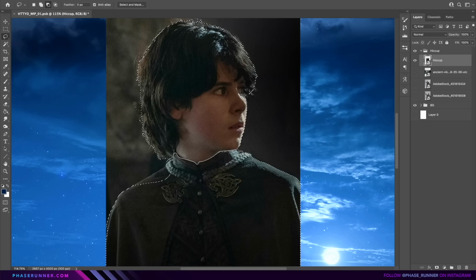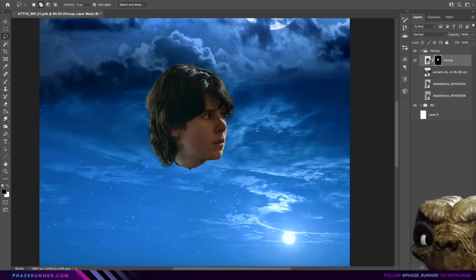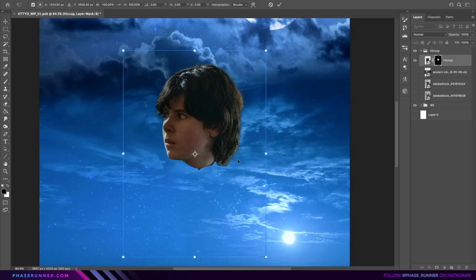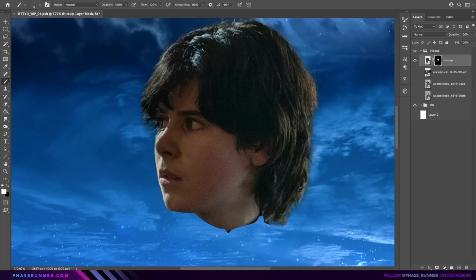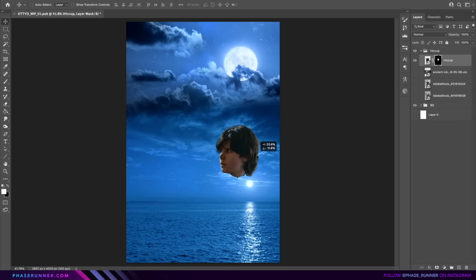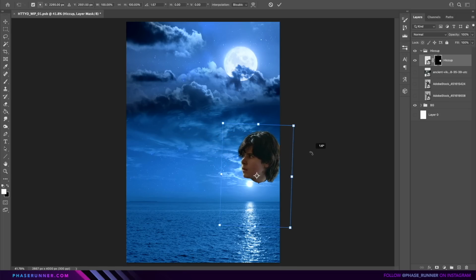We'll just quickly chop off Elliot's body. Sorry, Elliot. And we'll flip that horizontal so he's facing the right way. And I'm just going to paint back in a few hairs so there's a bit more variation in the edges. And we'll place him about there.